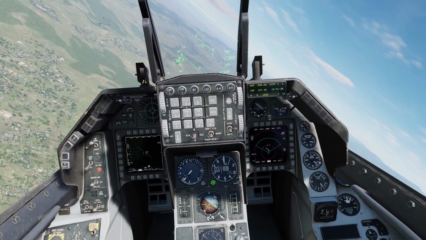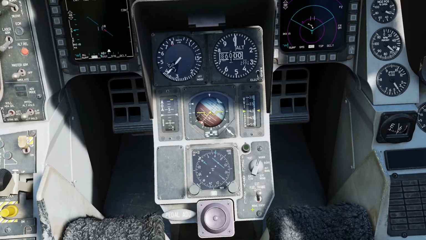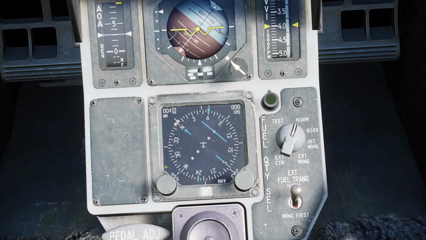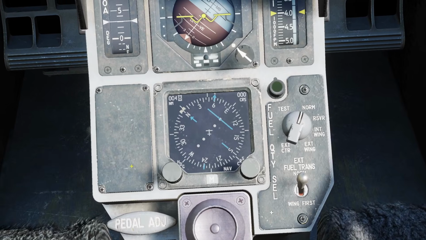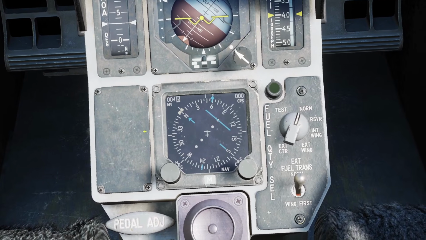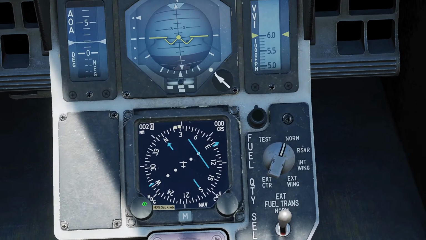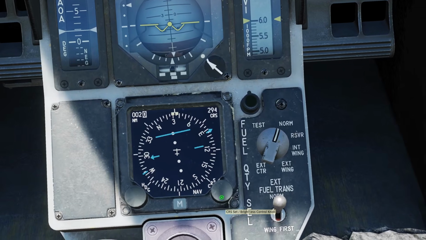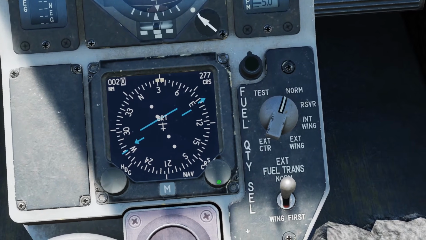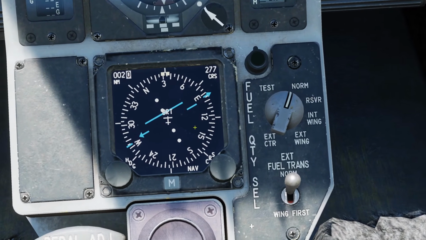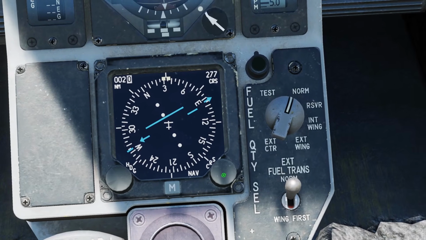Before I go over TACAN and Waypoint navigation, I want to go over the EHSI. This is just like an HSI in any other plane. The only difference is that this is an electric one. You can use this knob to adjust the heading bug and this one to adjust the course line. If you left click on the course knob, you can adjust the brightness, and after a couple seconds it'll get out of brightness mode and then you can adjust the course again.